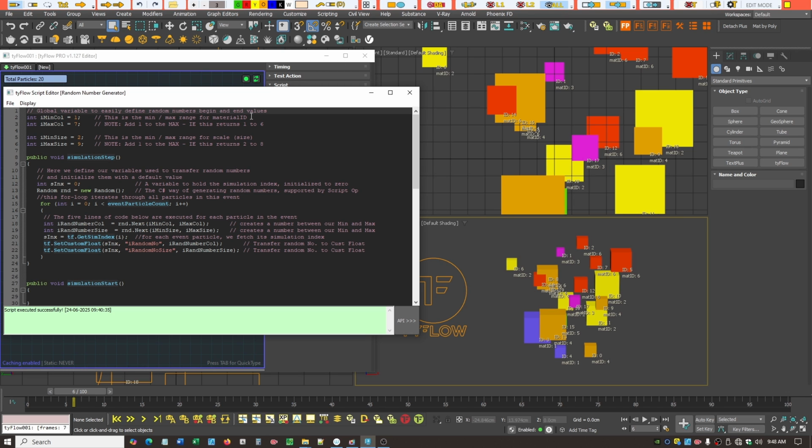So up here I've made a little place outside of the simulation step to store my minimum and maximums for both color and size. That way if I want to alter it easily I can. For example, if I only want to use colors 2 to 5. Now this is the max value, so it actually returns one less. That's the way the random function works. So in this instance I'm returning a value between 2 and 4 with these settings, right?